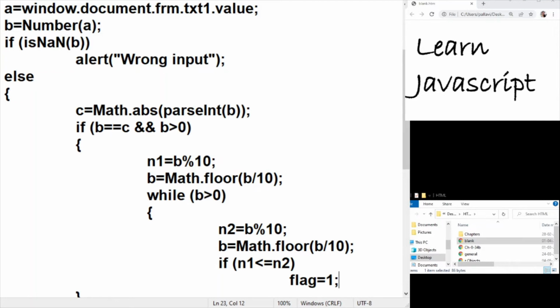So what we will do is once the while loop is over, we're going to check what is the value of flag. If the flag is still 0, it means that all of them were in order, in decreasing order from the right to the left.